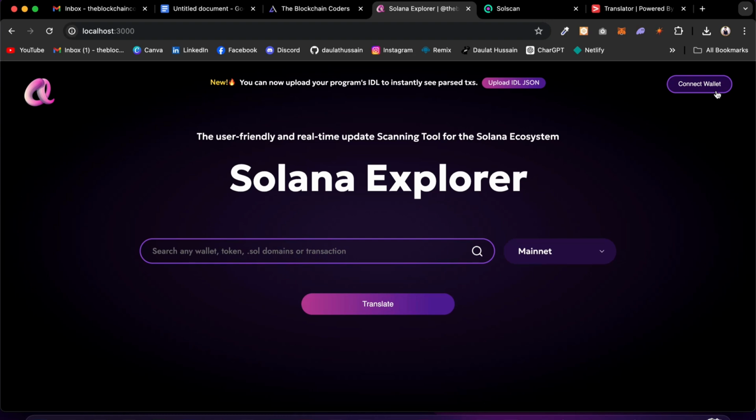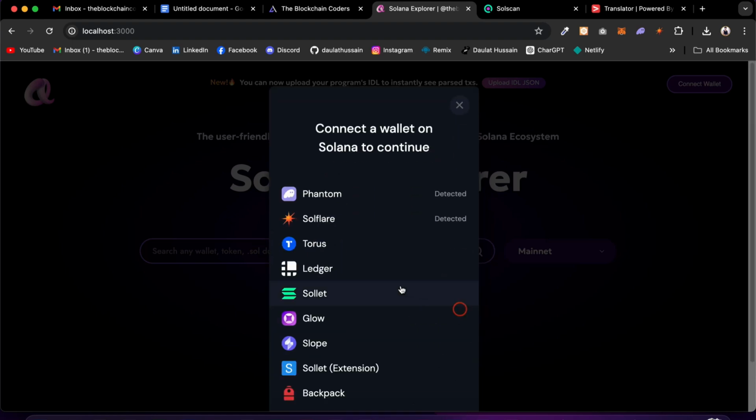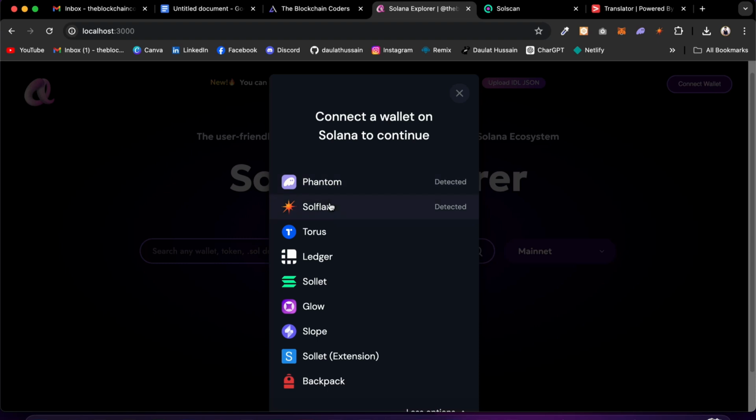Now let's click on this connect wallet. If you click, it's going to open this pop-up modal, and from here you can select which wallet you want to connect with. So you can go with Phantom, you can go with Solflare. So we have multiple wallet providers. Right now these two wallets I have installed in my browser, so that's why it's reflecting here. So I can pick any one.